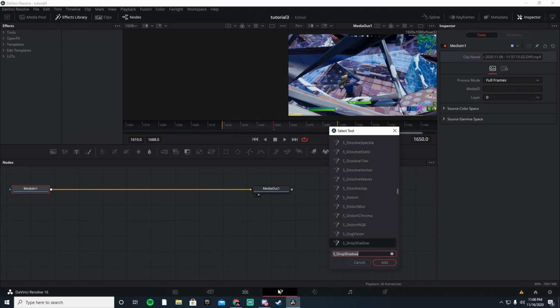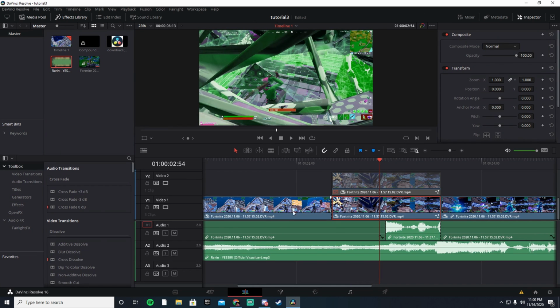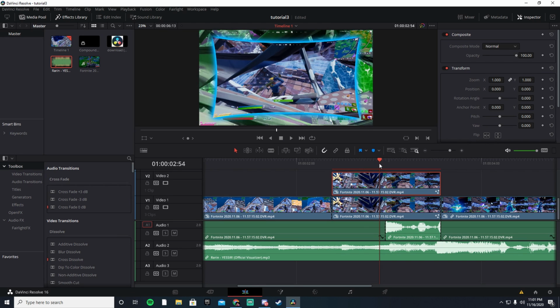Now I wanna do Shift Space, S underscore Sat. Oh no, Hue Sat Bright. Add it in. It's in. And then you just want to change this to something completely random. It really doesn't matter. I just want it to look different from the one on the top. So now it looks like, oops, like this.